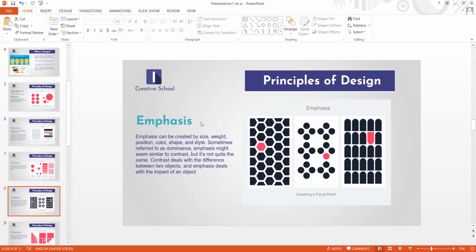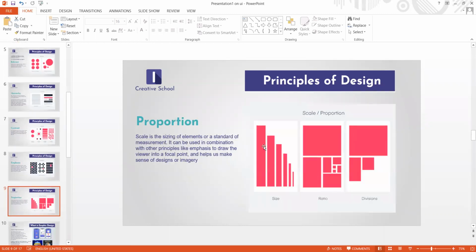So the next one is emphasis. What is this? It is attention. See, these are all black color, and this is some pink color. It describes that the attention is going to this design. So what you want to highlight in your design, that is actually called emphasis. So the next one is proportion. This is a very important thing actually. Proportion means the scaling of objects or your designs or banners or whatever. So scale is the sizing of elements, or a standard of measurement, and that is called proportion.